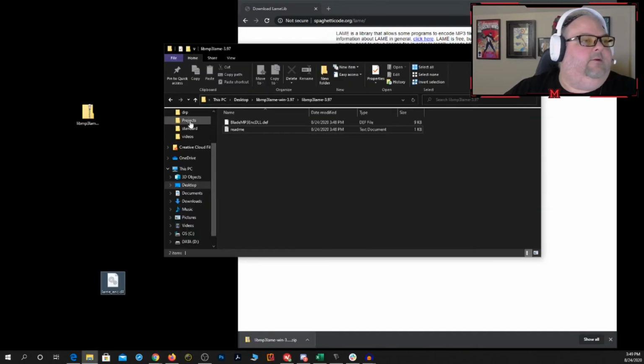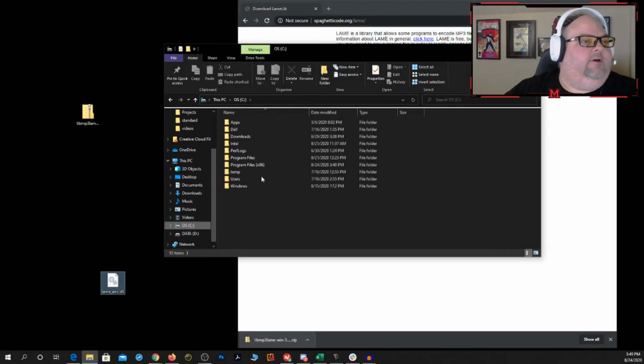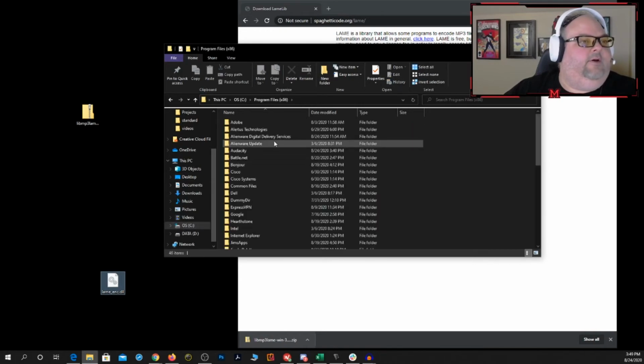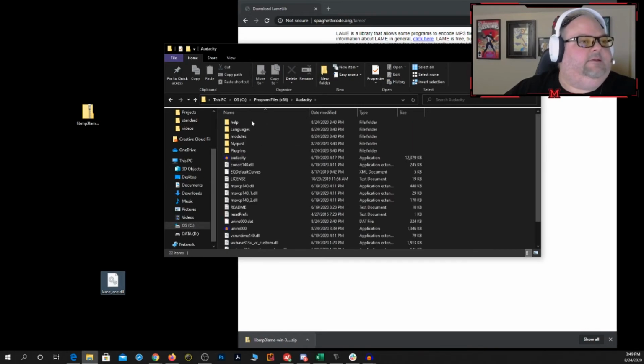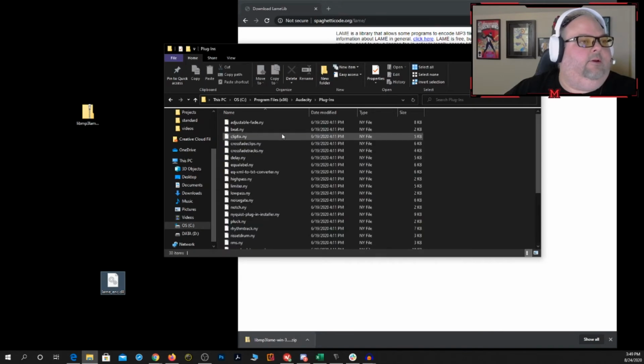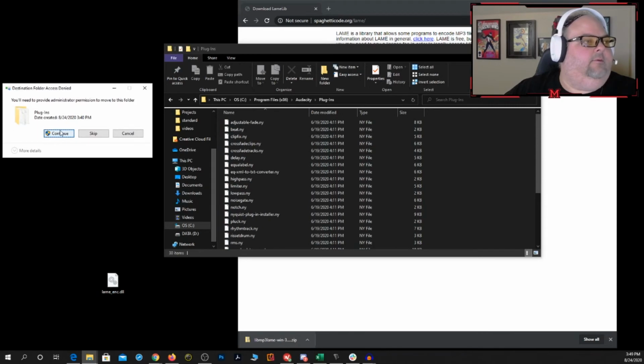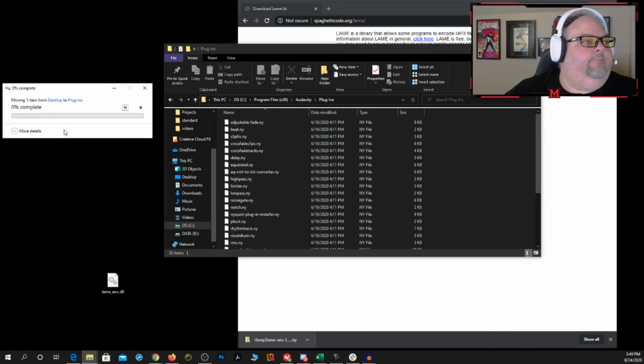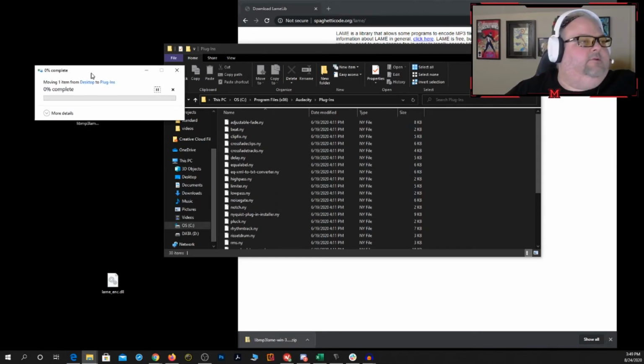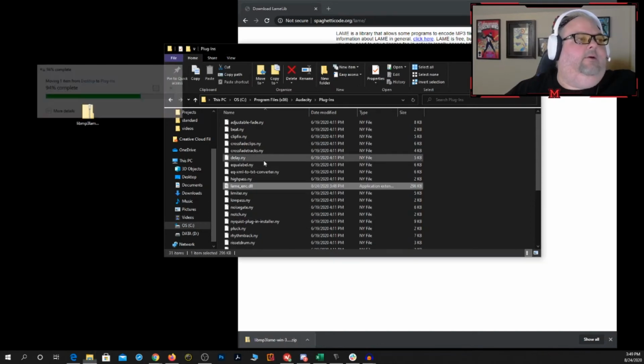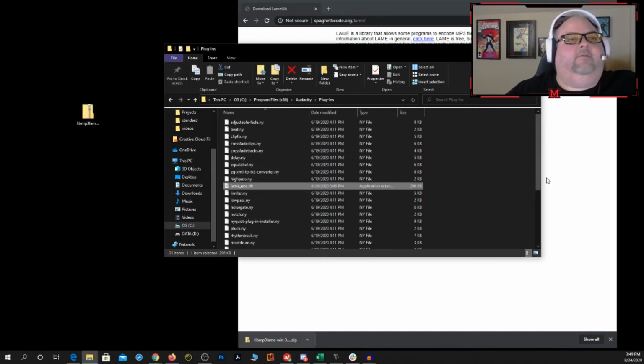So it's right there. Now you want to go to your C drive, go to Program Files, Audacity, Plugins, and we just drop it in there. And it should copy. I'm not sure why it is taking 1,000 years to move. Maybe there we go. It hated my computer for a second for some reason.